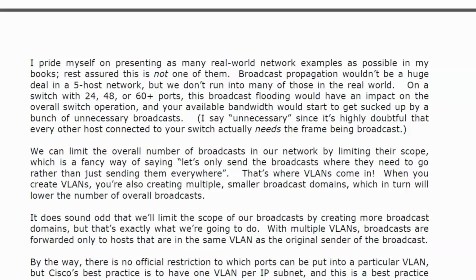And the thing was, when I would read that, I thought, well, if we want fewer broadcasts, why are we creating more broadcast domains? But by splitting one broadcast domain into smaller ones, then we're going to limit the scope of the broadcast, because when you have more than one VLAN, broadcasts are only going to be forwarded to hosts that are in the same VLAN as the original sender of the broadcast.